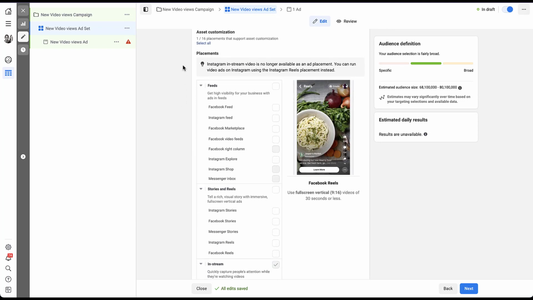So if I scroll back up a little bit, one thing that I do want to note is that Facebook gives us a note that Instagram in-stream video is no longer available as an ad placement. You can run video ads on Instagram, but you need to use the Reels placement instead. This just leans into all of the adjustments that Instagram and Facebook as the parent company are making to the user experience on Instagram. They're really leaning hard into Reels, so the adjustments in placements is just a reflection of that.